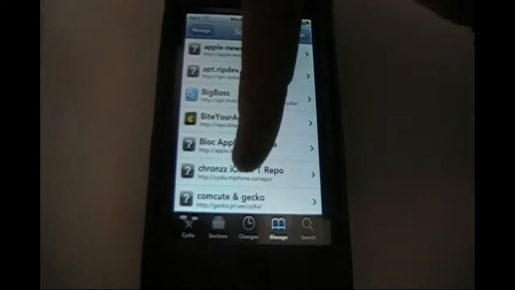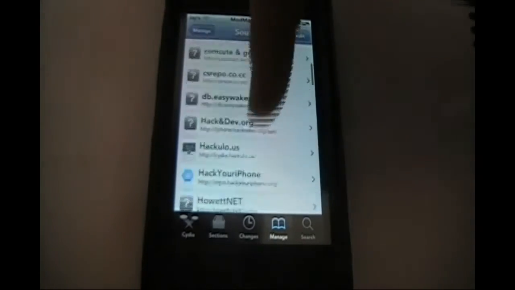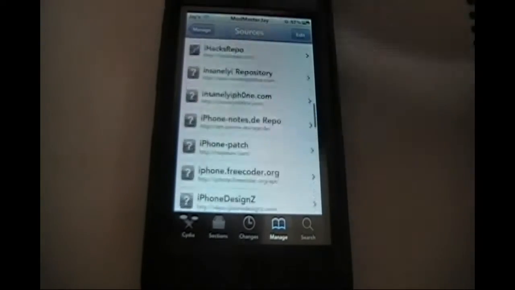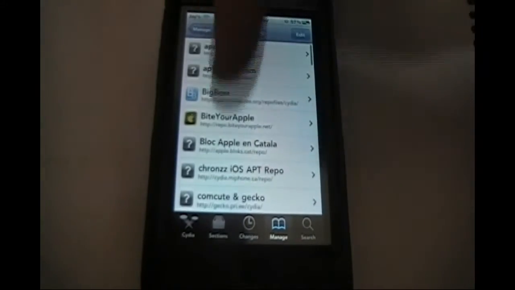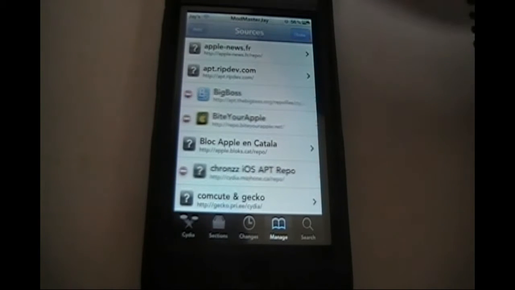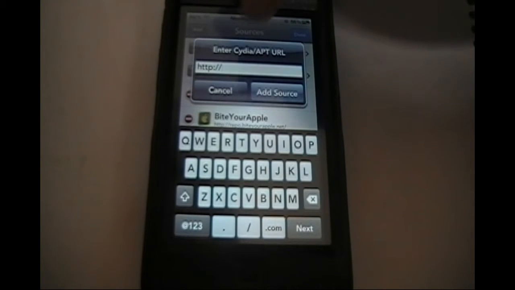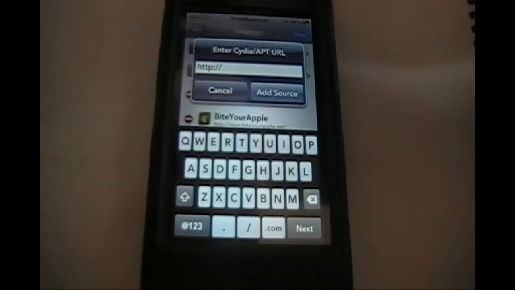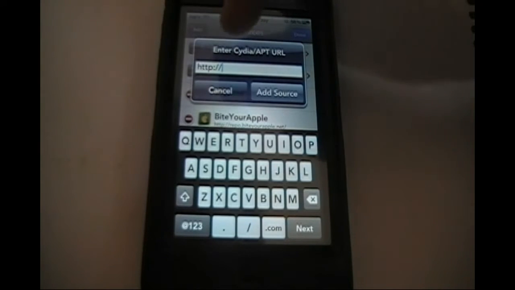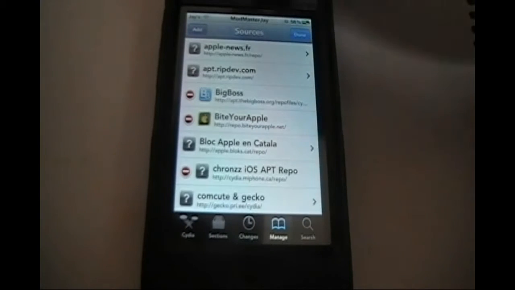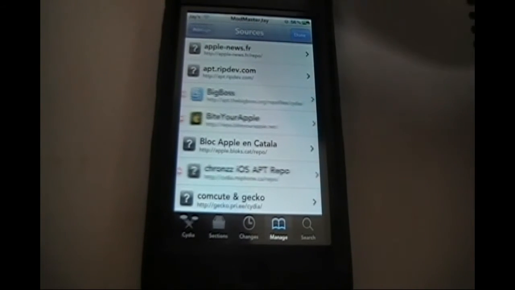So when you're in here in sources, it's going to give you some sources that'll be there, but you're going to want to add the ones down there by just clicking on edit and then add, and then this will come up, and then just write in what I have in the description below there, and then hit add source, and it'll go through. Sometimes it'll ask you, do you want to add anyways? Just click add anyways. And when you're done that, you can just click done.